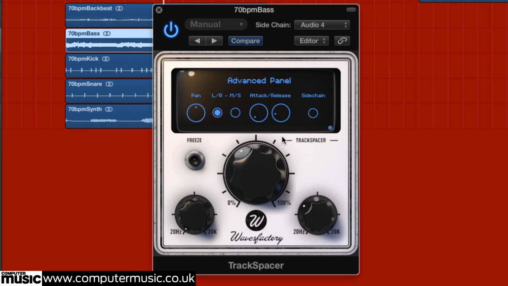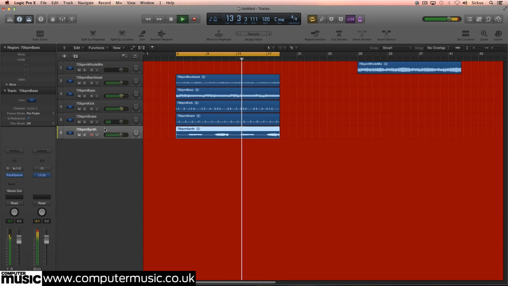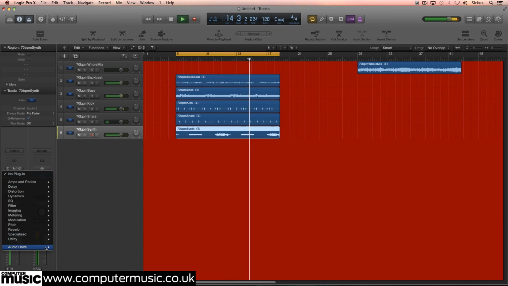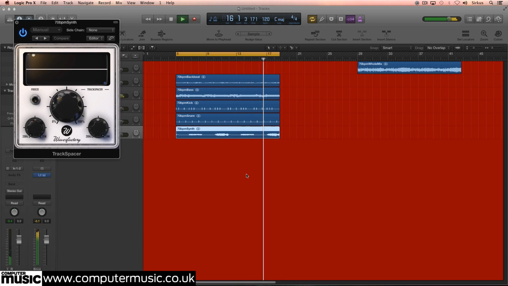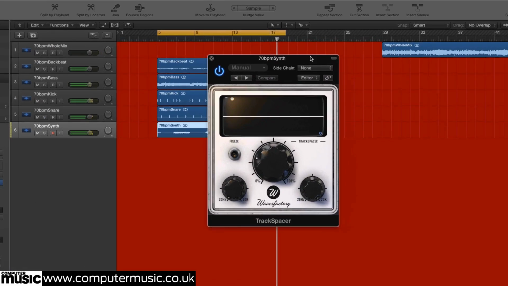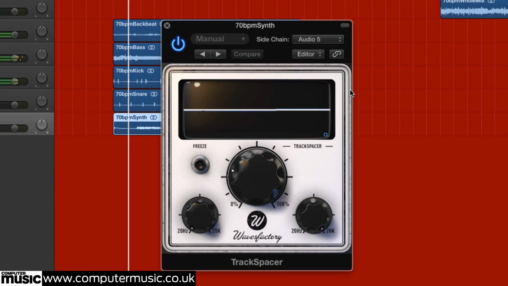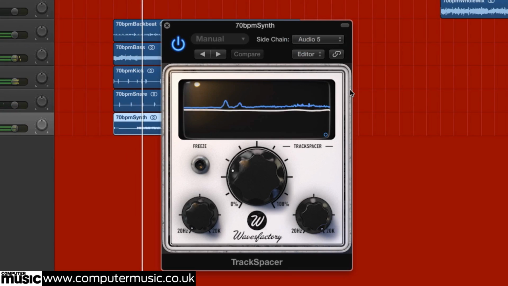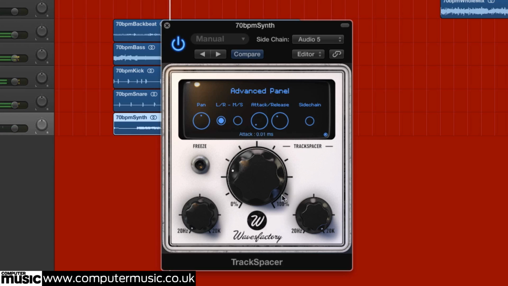Now, close the plugin before loading another instance of Track Spacer on the 70 BPM synth channel and assigning 70 BPM snare as the trigger. We're going to use the snare to duck the synth. Firstly, bring up the advanced panel and set the attack and release controls to about 0.1 milliseconds and 8 milliseconds respectively.